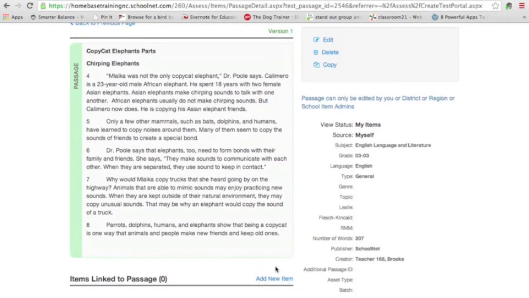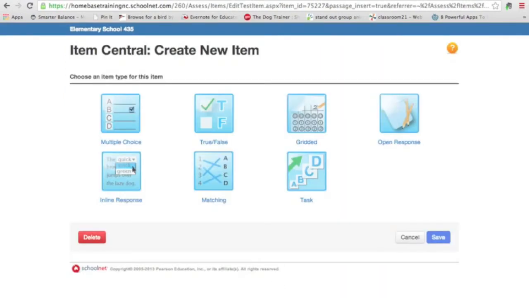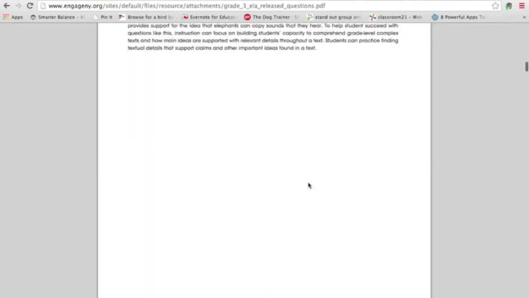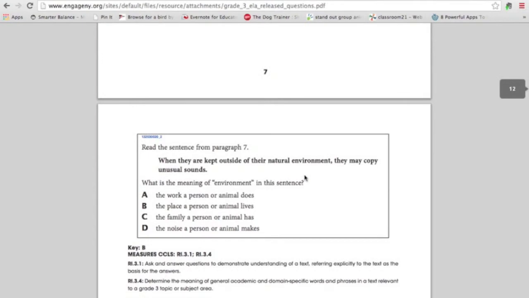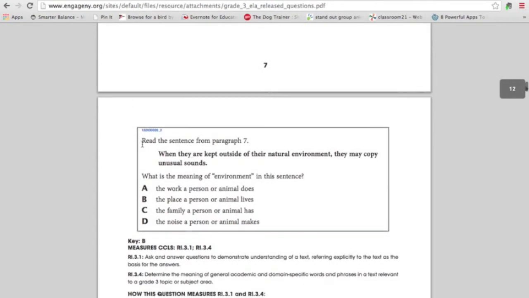And in this case, I could add items if I choose to go along with this part of the passage as well. So I have selected an item that I want to go along with this part of the passage. So we'll go ahead and pull that up. It is going to be a multiple choice item, and I'm also going to go back to my same source here, and we're going to use this item here, read the sentence from page 7. So I'm simply going to copy this.